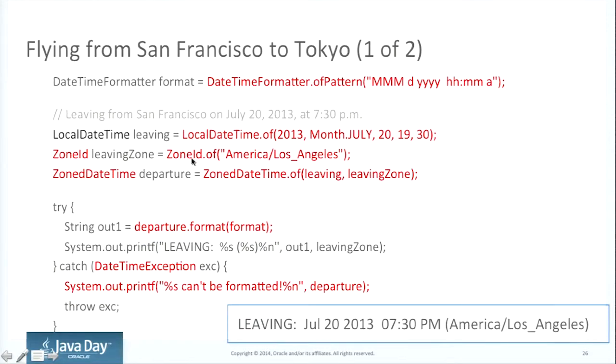I know that I'm leaving from LA, so my zone ID is America/Los_Angeles, okay? Here I'm creating the zone ID. Now I need a date and a time that has that zone associated. So I have zone, date, and time of the date that I'm leaving with the zone that I specified. So that object encapsulates all that, okay? Now all I need to do is print out when I'm leaving, and I'm using a formatter for that. So the information will be nicely printed like this, okay?